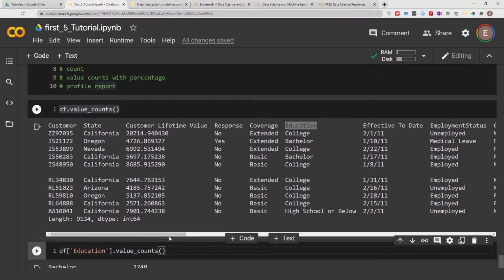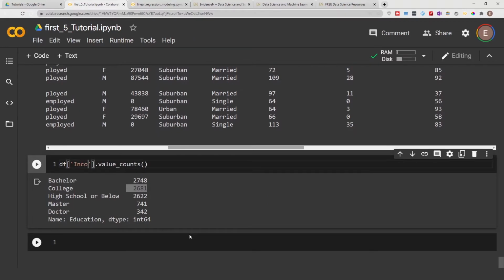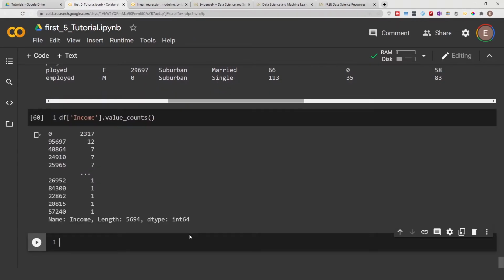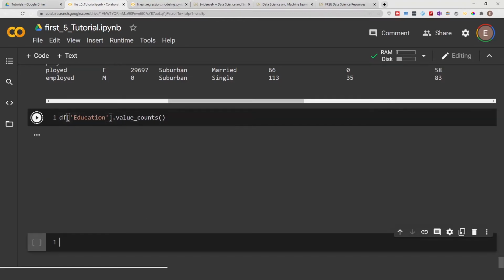So let's see, income is a numerical value. We may want to do that. Let me see. So you can also do this for numerical values, and it gives you the value count for everything. But the number of unique values in income is a lot. That's why you have this dot dot dot. This is basically a breaking point. So let's just do it for education, just because it's easier to see what's happening.